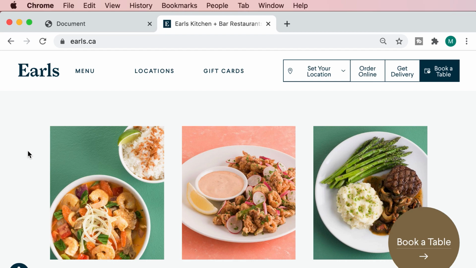Sometimes we want to show a zoomed in or a cropped version of an image for certain screen sizes. This is called art direction. Let me show you a real example. So here on earls.ca, we have 3 images, and these images are almost square.